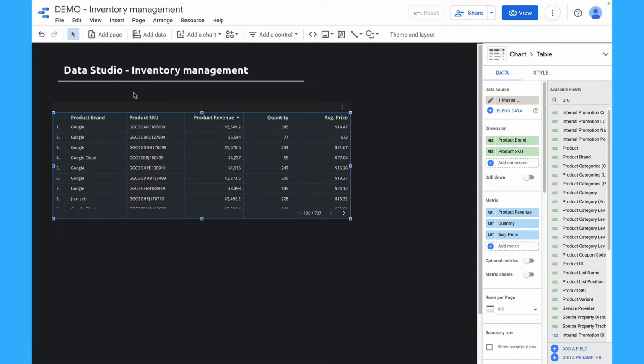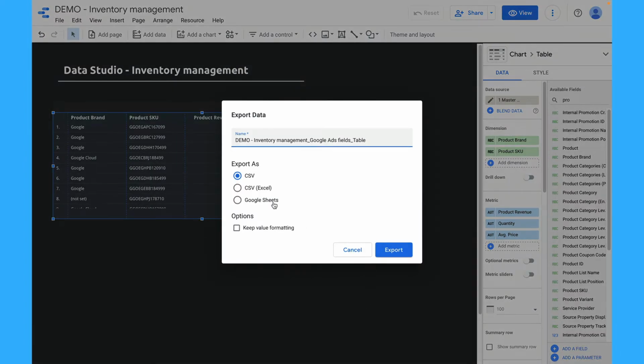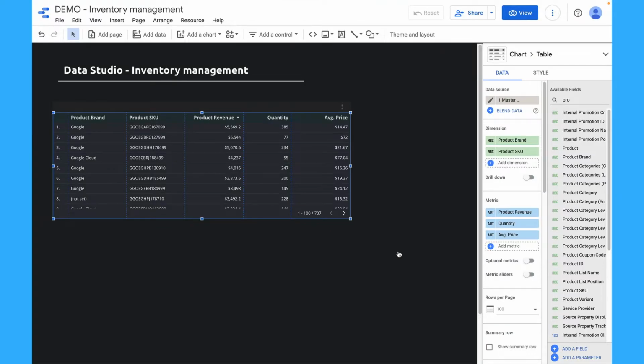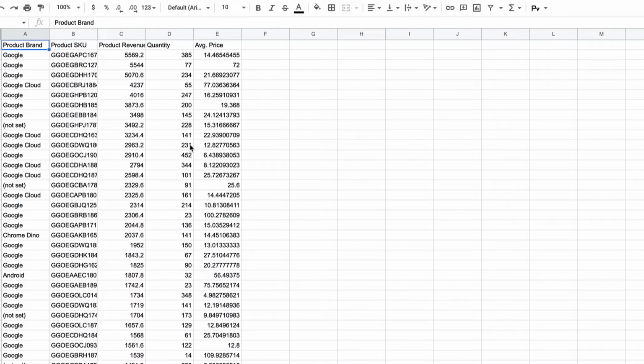We will be joining our sales data from GA with inventory data in Google Sheets by the product SKU field. And to quickly generate inventory data, I will click here on the three dots and choose export. Here I choose Google Sheets and let me rename this export. Then I click export. So here's my spreadsheet.